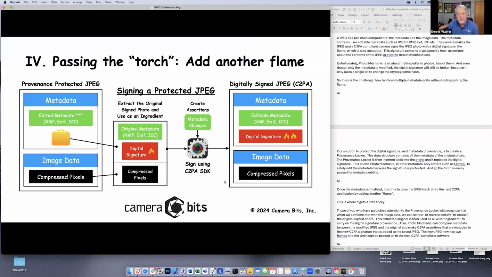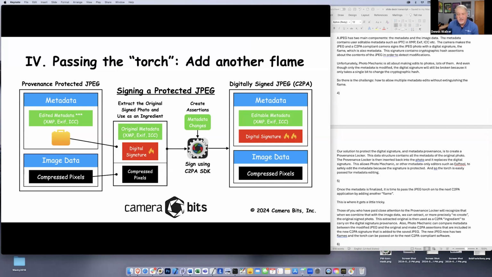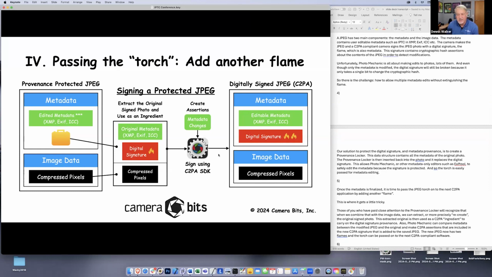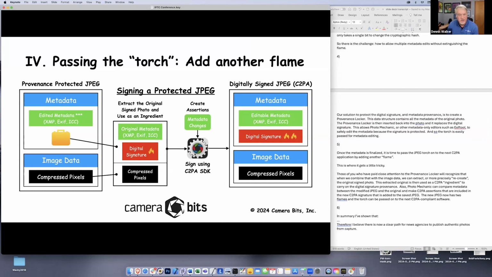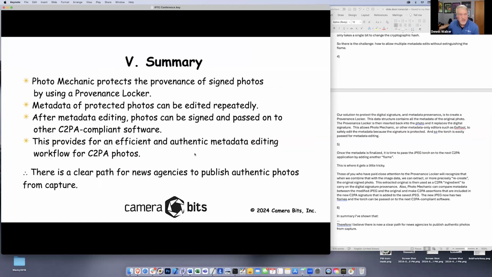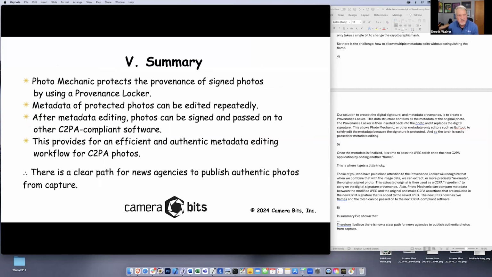Also, PhotoMechanic can compare the metadata between the modified JPEG and the original and make C2PA assertions that are included in the new C2PA signature that is added to the saved JPEG. So the new JPEG now has two flames, and the torch can be passed on to the next C2PA compliant workflow software. So in summary, PhotoMechanic can protect the provenance of signed photos by using the provenance locker.